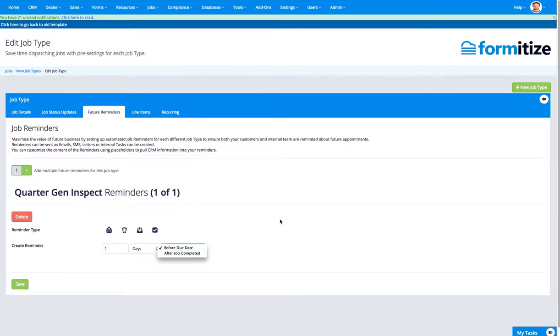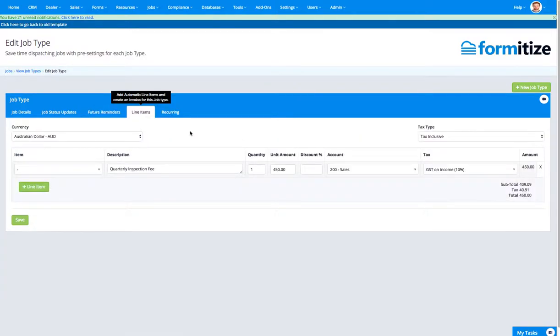So again, just a really powerful tool that's automatically running in the background to ensure as much of your future business is being guaranteed as possible. The next tab is awesome. It enables you to automatically create and attach an invoice with every job that you create. So as soon as you create this type of job, this invoice will be automatically generated and you can automatically pull in the right line items and the default amount. Now don't forget, you can adjust that unit amount on a job-by-job basis.